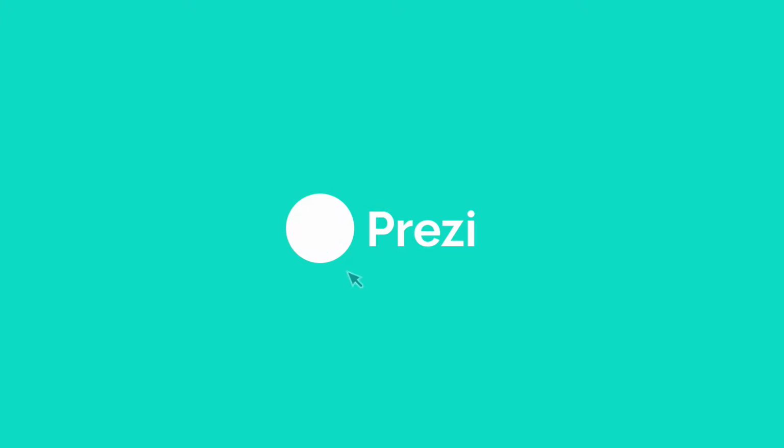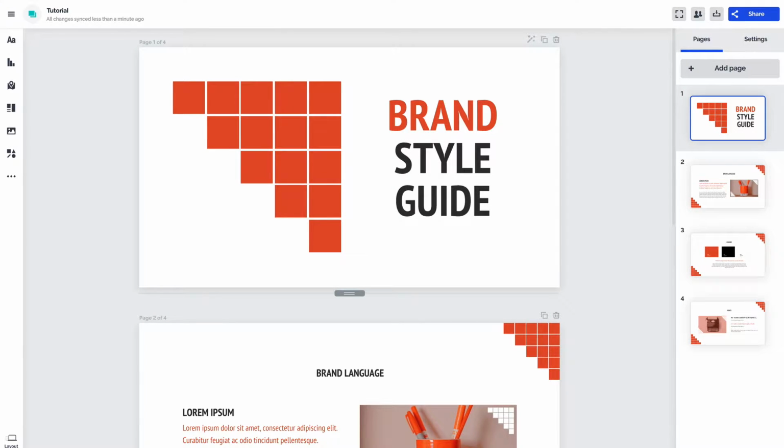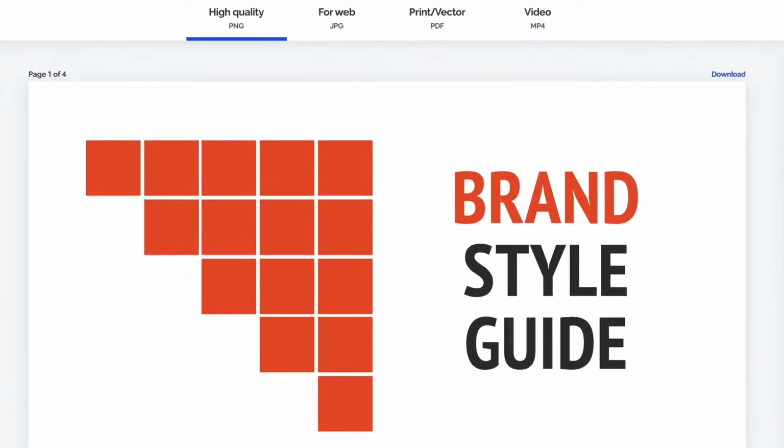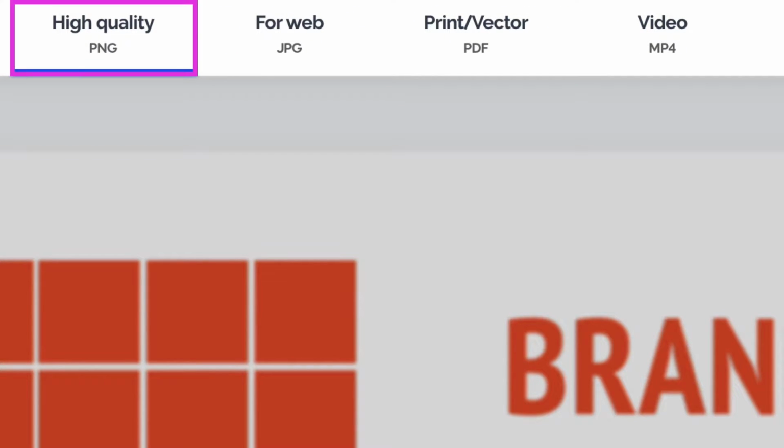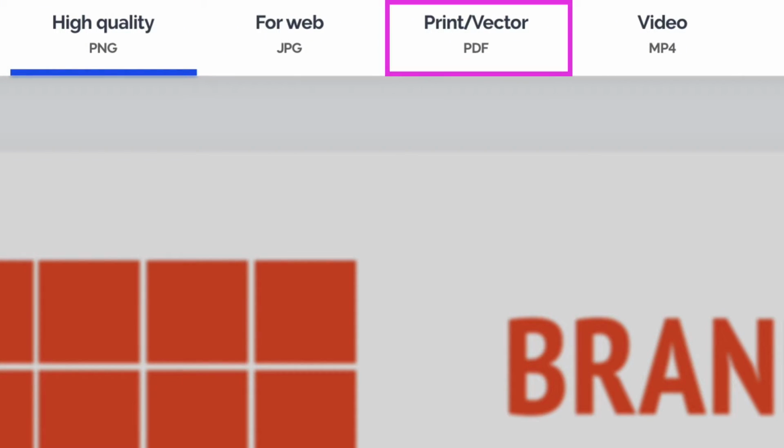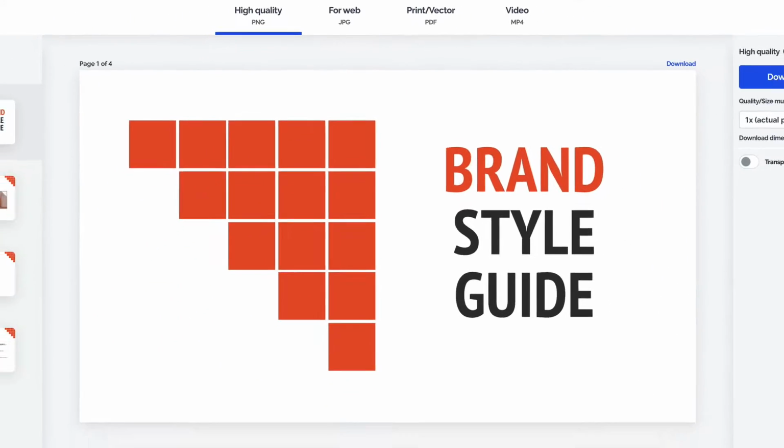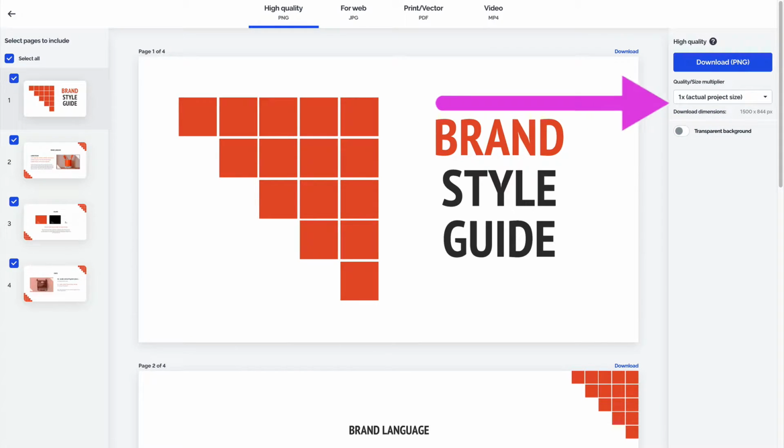Once you're done creating your Prezi design project, there are a few options for downloading it. From the editor, click on the download button in the top right corner. You can choose to download your project as a PNG, JPEG, PDF, or as an MP4 video file. Depending on the format, you'll have additional options to choose from in the panel on the right.